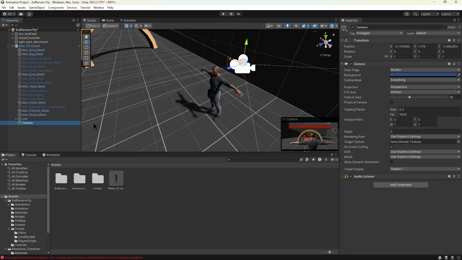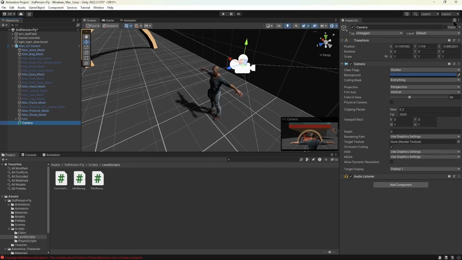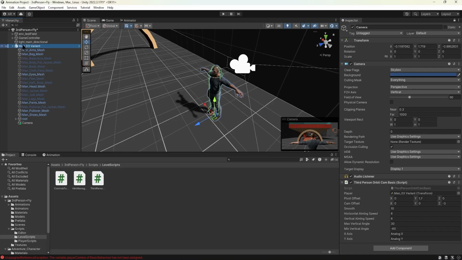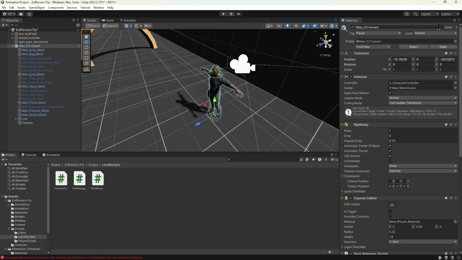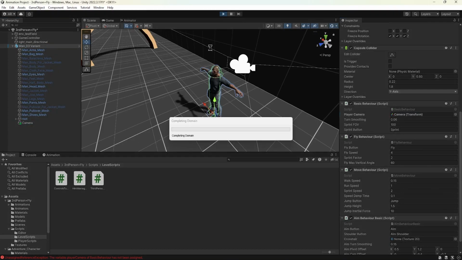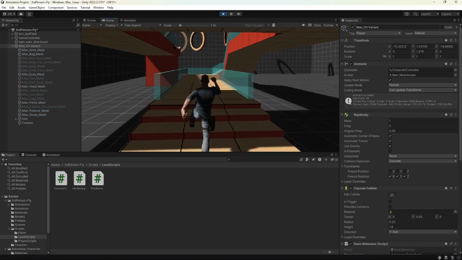So yeah, there we go. Camera. Let's find the scripts, level script, camera, lock that in. Let's go to third person here. Put in our man character, and in the man character, we need to make sure that we assign this camera to them. And now it should work. I believe it should work. Let's see. Yes, there we go. Hooray!